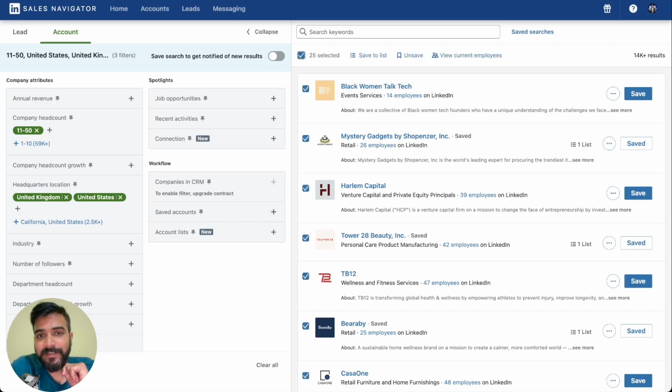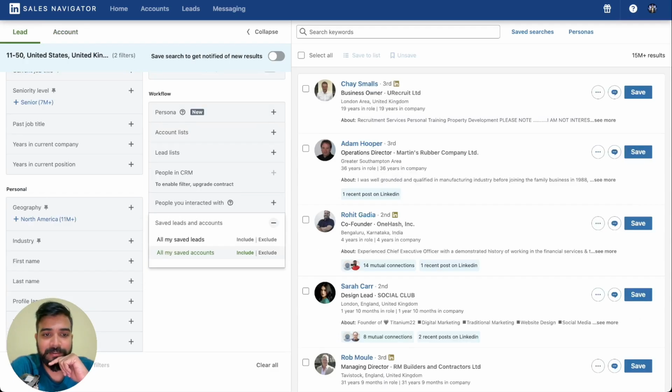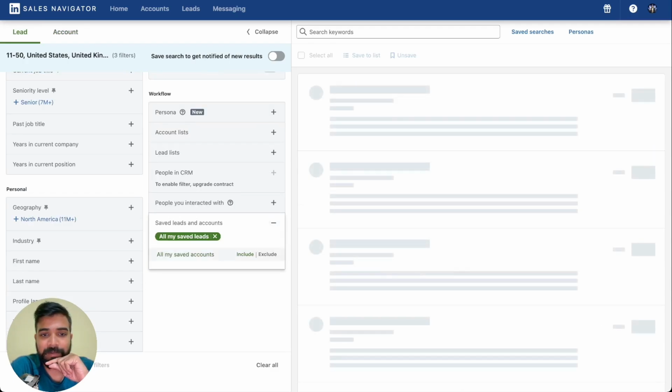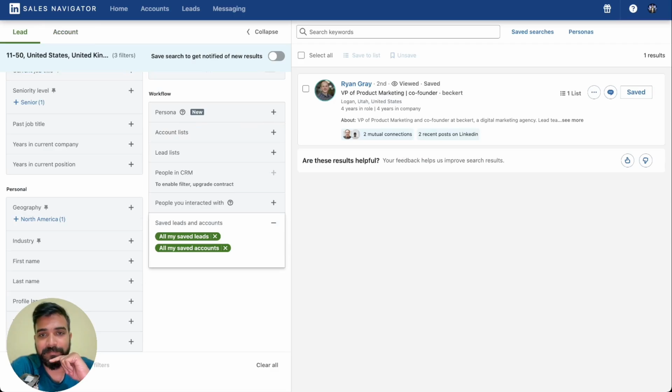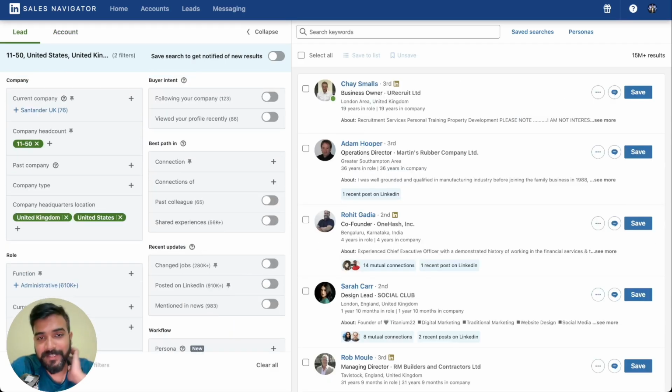You have to go ahead and select all and add it to a list, a particular saved list, and then add that saved list to leads. And then only you can go ahead and find all these people. So it becomes a little bit smaller that way, but it's fine. I don't think that's a big issue here, right?